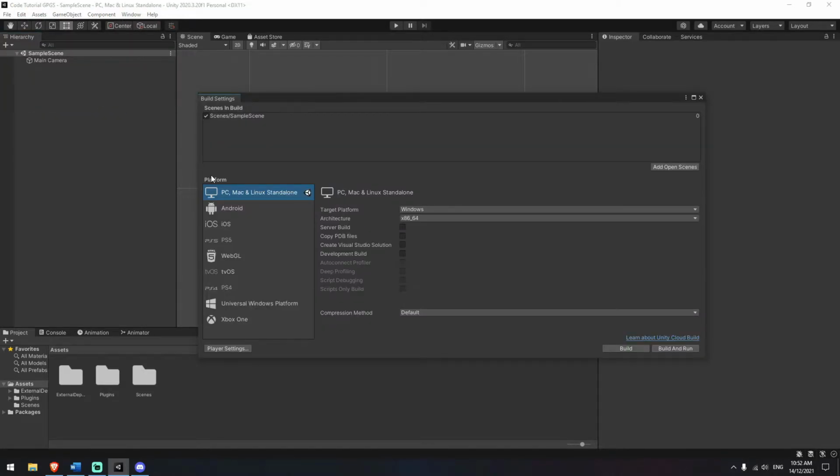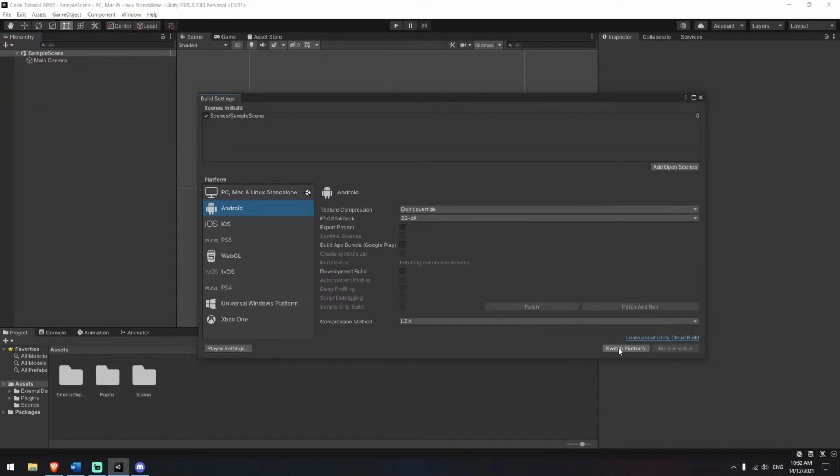Okay, so the first thing that we're going to be doing is we are going to go into our build settings and we are going to change our platform to Android. This is because we are going to be pushing this onto our Android phone later. And also, I think you get some errors if you import the package before you do this. So we'll do this as our first step.